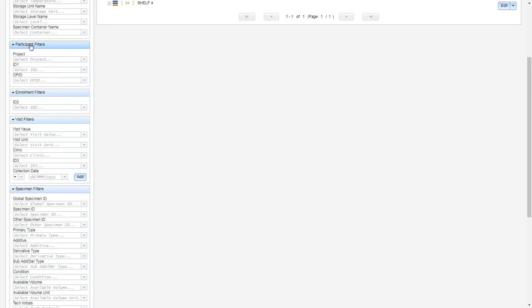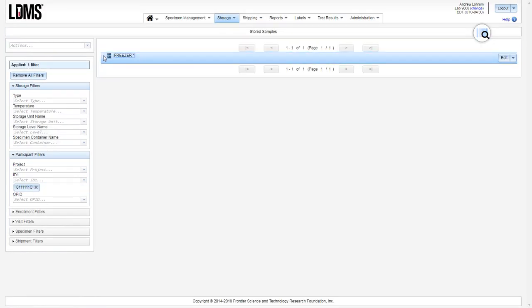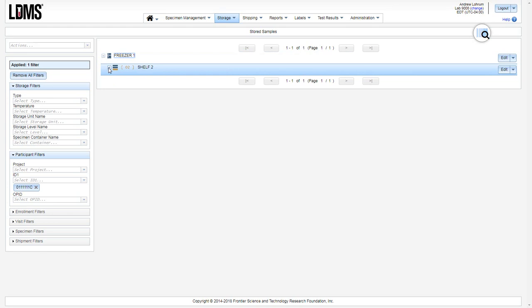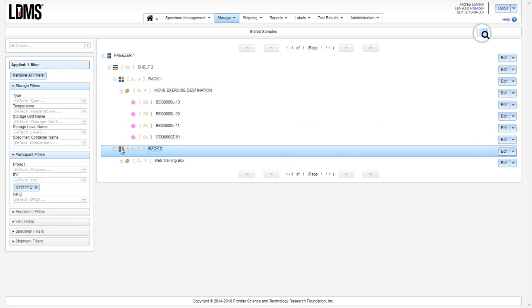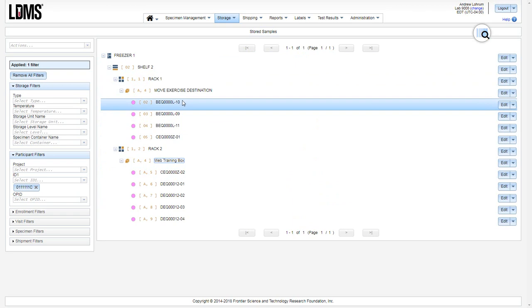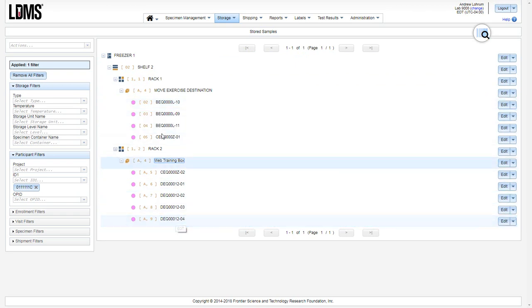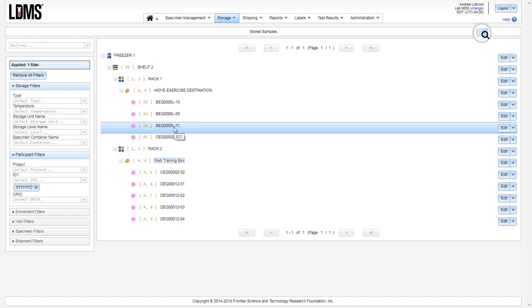For this example, let's quickly apply a PID filter. We see that the storage structure is refreshed. We're working on shelf 2. And within 2 different containers, we have specimens belonging to that participant. You can further filter by a visit value or a date.